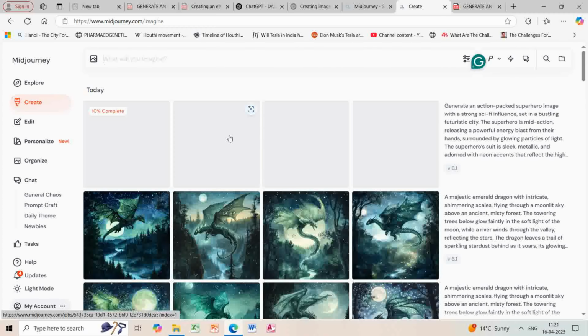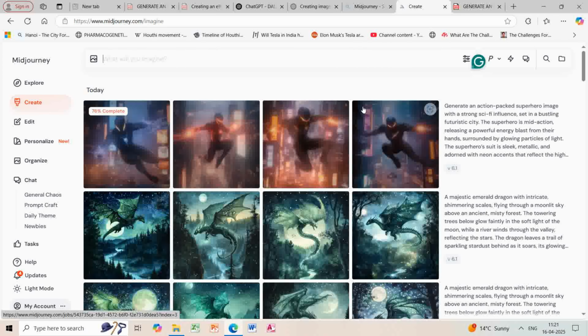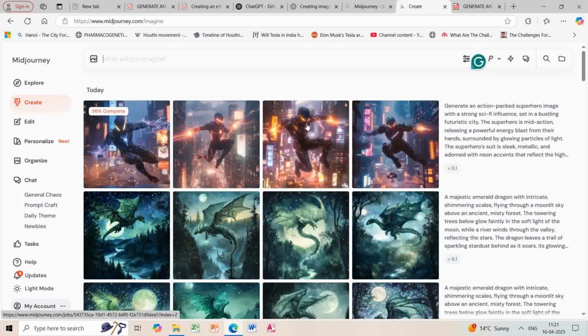Okay, it's taking a bit of time, but Midjourney and ChatGPT or DALL-E are two main tools that you can use to generate an image for your project or for yourself. Okay, so here you can see Midjourney has generated four images for us for our superhero. So guys, this was all about creating a very strong image of a superhero character for your project.